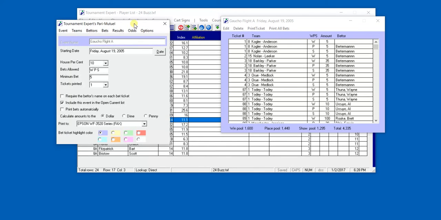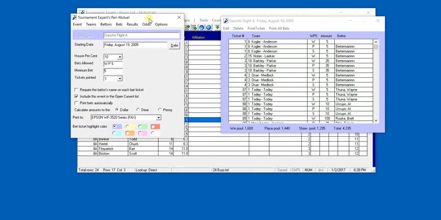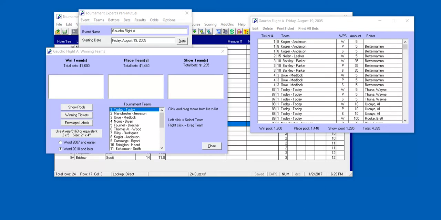Okay, I've opened up an existing event that has a lot more money in it, and you can see in the win pool, the place pool, and the show pool, and the total that there's a lot of betting going on in this particular event. Let's create the results for this event and give out the payouts. Under results, we can open the results window. We can now show the results for the Pari Mutuel.